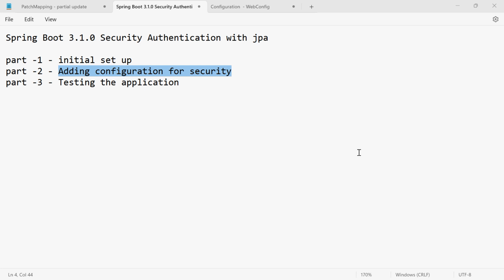Let us move on to part 2 of authenticating a Spring Boot application with Spring Boot version 3.1.0 with the help of spring-data-jpa. In this video, we will be adding the configuration details that are needed for security. We will also be adding the users to the database.